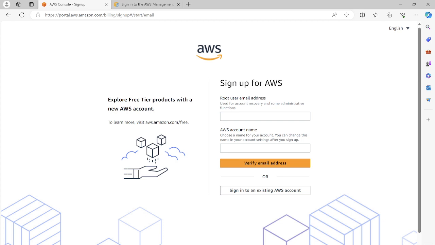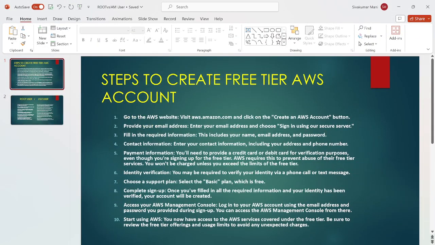I have that user ID and password. Now, for individuals who don't have this email, who don't have a root user account, let me tell you the step-by-step process, so you can proceed accordingly in order to successfully create that account. So let's discuss this step-by-step process.